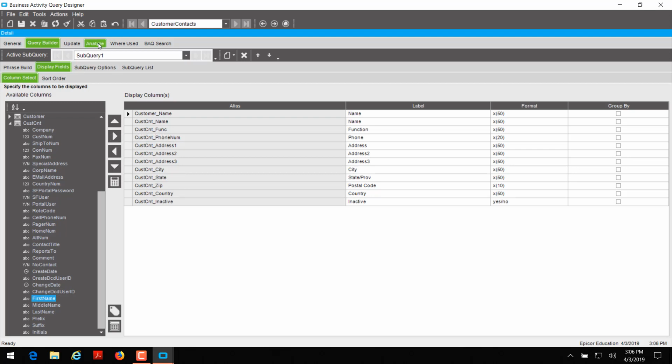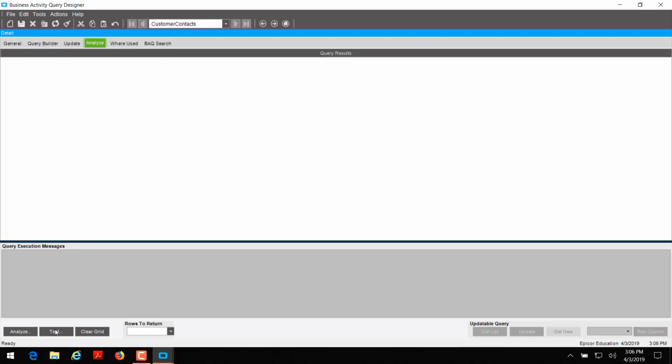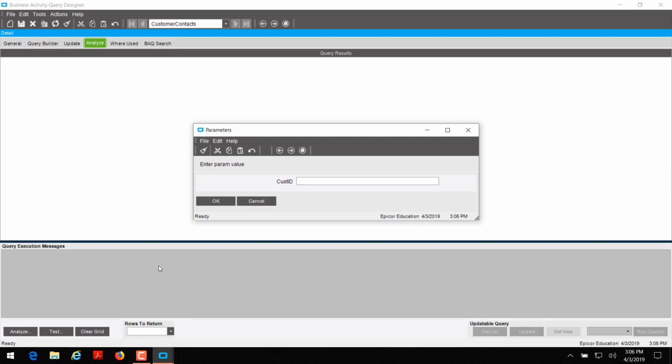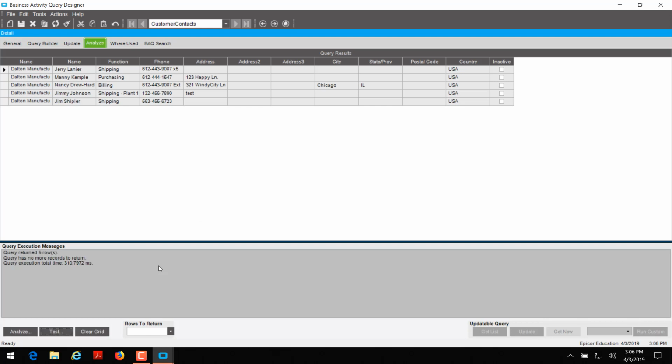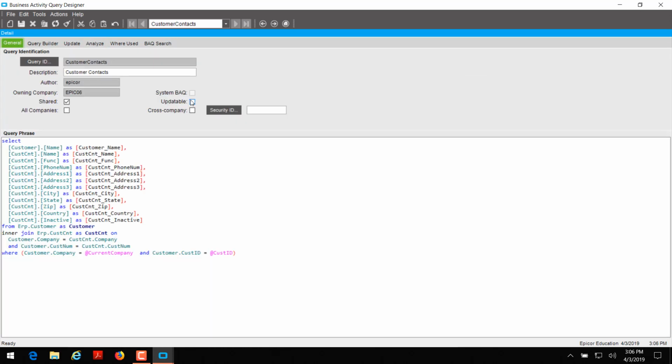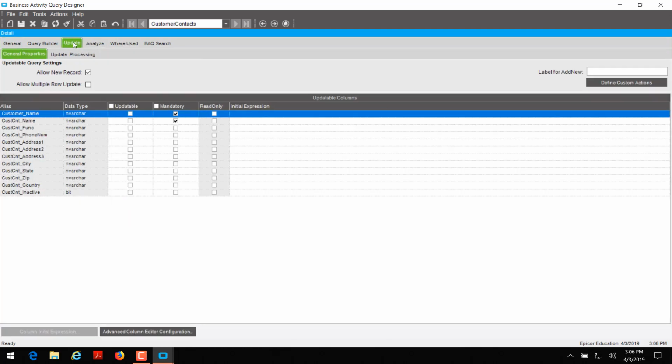On the Analyze tab, we can test our query and ensure that we're getting valid data. For the customer in this example, we'll use Dalton. And we see that Dalton has 5 contacts. But at this point, it's nothing more than a regular BAQ and nothing is updatable. So to make this updatable, we go back to the General tab and click the Updatable checkbox. Now we have additional options available on the Update tab.